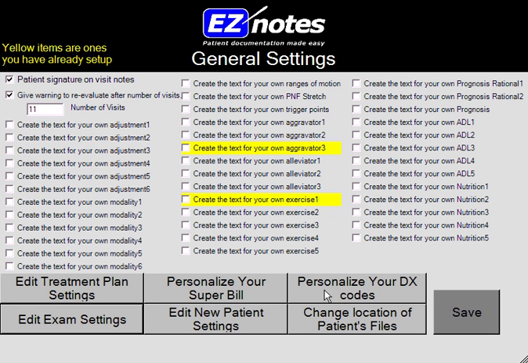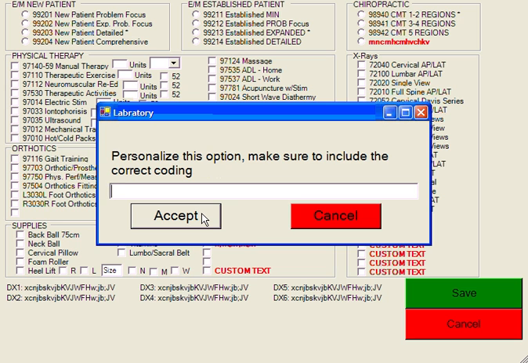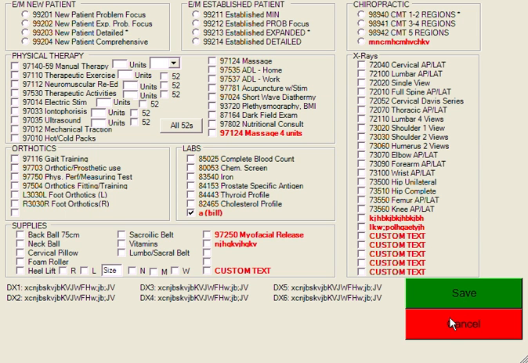You can personalize your super bill. To personalize your super bill, everything in red, you can change to your own, so that if you wanted it to say a certain thing or anything like that, you would simply select it and personalize this option. Make sure to use the correct coding. You would put in whatever it is that you're doing with the coding that you want it to say. Maybe even prices, maybe certain nutritional things or anything like that. When you're finished, you would hit save.